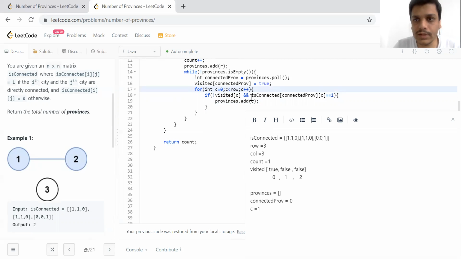Okay, 1 less than 3. That's correct. So we check visited of 1. Visited of 1 is false, so not will be true. So this part becomes true. Then is connected of province.